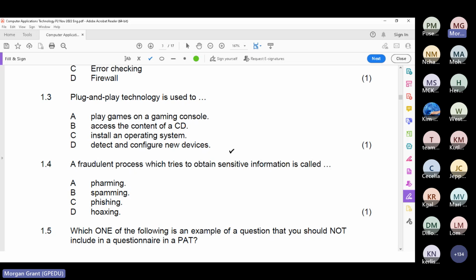So that one was definitely the distractor and the complete outlier there, because we have some sort of understanding of what plug and play means, and then we associate it with a word that we've seen in the description. But I see most of the people in the chat are giving the correct answer, and the answer is D. It's to detect and configure new devices. That is what plug and play technology does. Simple, straightforward.